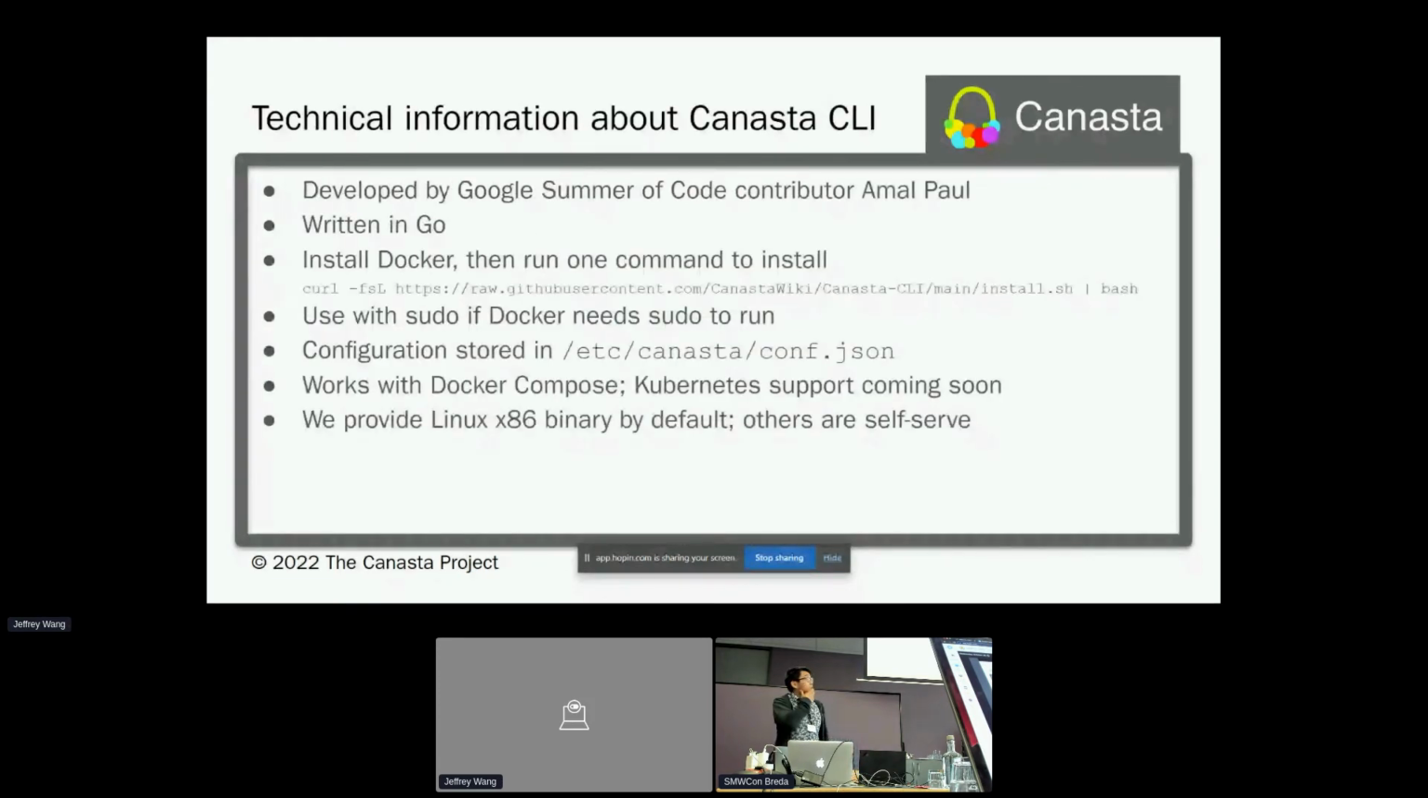So some quick credits. Our CLI was developed by Amal Paul when he was a contributor in this summer's Summer of Code by Google. The CLI is written in Go, which means there are no prerequisites for any interpreter to be installed on the system running Canasta. So no need to install Python, no need to install PHP, and definitely no need to install Java.